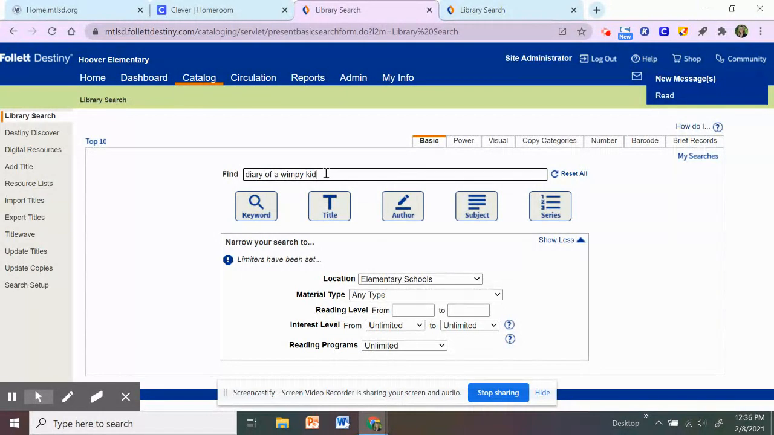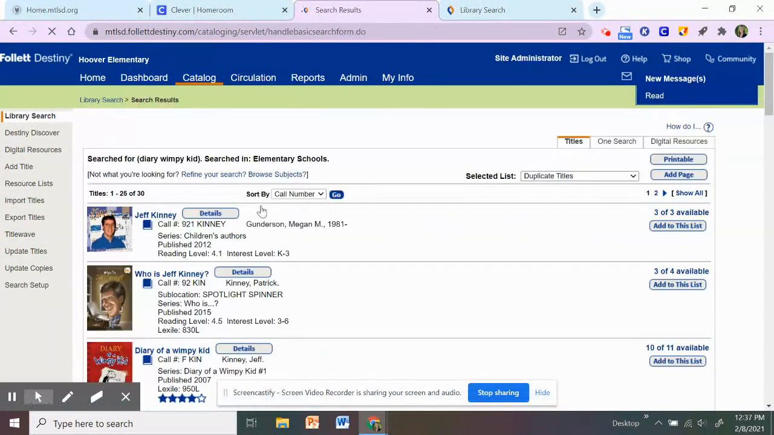And you have to make sure you spell everything correctly. Keyword's a much easier way to search. I could just put in diary, wimpy, and probably don't even have to put in kid, but I will, for this example: diary, wimpy, kid. Okay, I could probably just put in wimpy kid or diary. All right, let's click on keyword and see what comes up for my search.